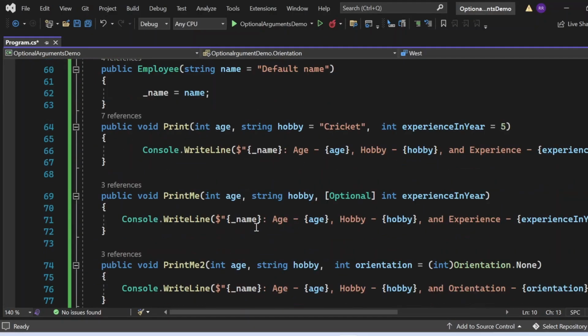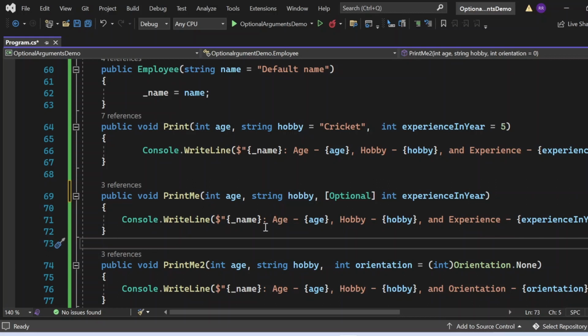So these statements are going to get printed into the console window. Now we have another method, PrintMe. If you see this PrintMe method, there are two required parameters, age and hobby. But the third parameter, which I have defined as an optional parameter, is defined with the help of the Optional attribute. Whenever we create an optional parameter with the help of the Optional attribute, we don't need to provide any default value attached to it. And here also I'm just printing this name, age, hobby, and experience in years.